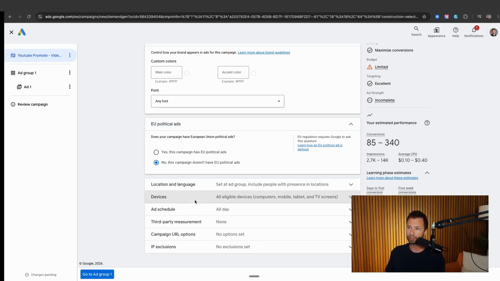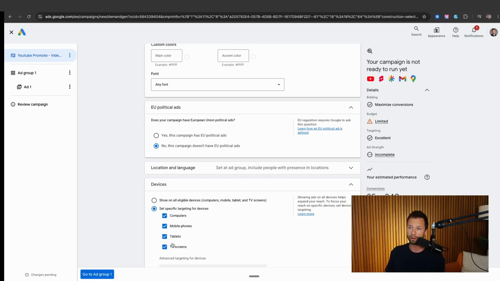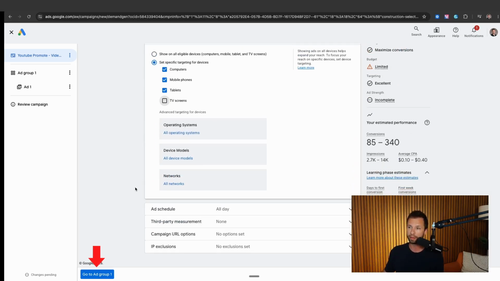One thing that you may want to exclude if you're optimizing for subscribers is the show on specific devices, because right now this can show on TV screens. Now, if you want video views, then TV screens is good. But if you're looking for subscribers, chances are getting out of the TV screens is probably a better bet, because when people are watching on TV, it's a lot harder to subscribe than if they're on a computer. So we're going to opt out of that one. And then we are going to hit next and go to the ad group here.